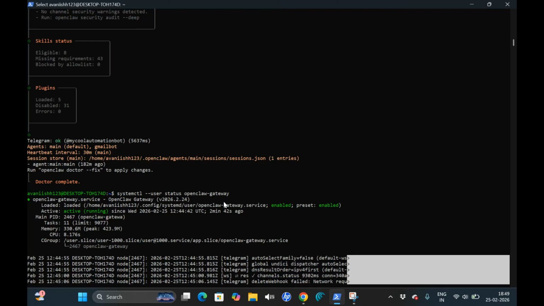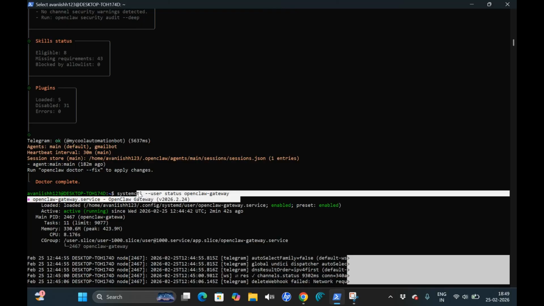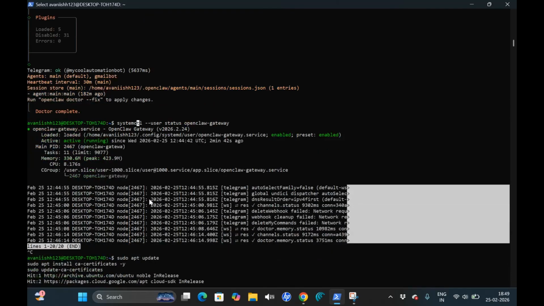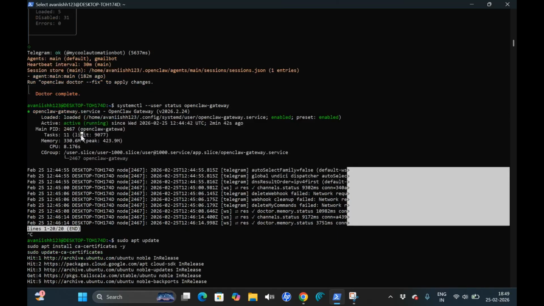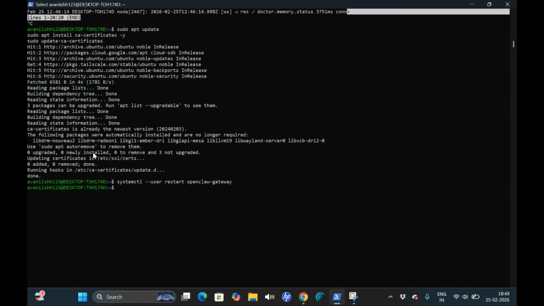So I have not run the OpenClaw server here. What this command basically does is that it checks whether your gateway service is running, failing, or restarting. Okay, even if you don't run your gateway service, if you run this command in Linux, it's more than enough. You don't need to run a gateway server in another terminal again. So when you load this, you get the state of active and it is running. You have 11 tasks and all these things are there.